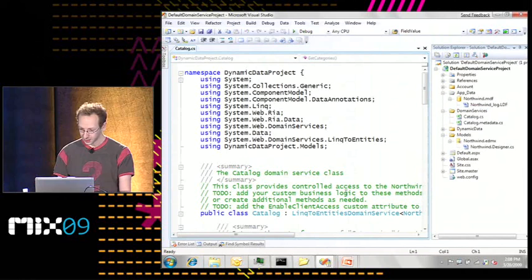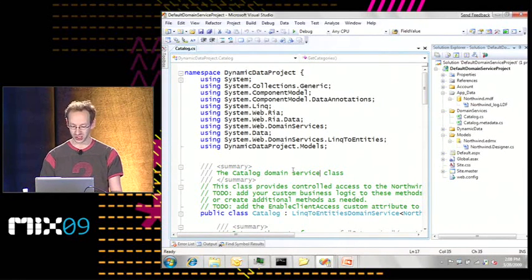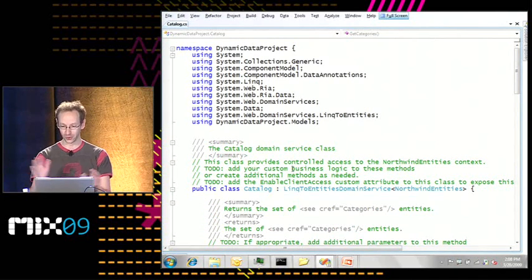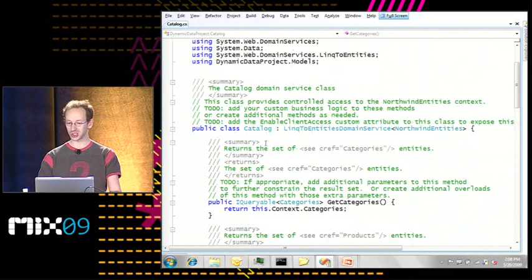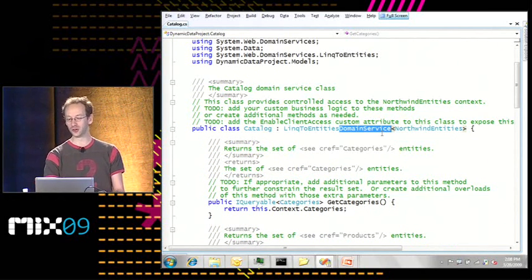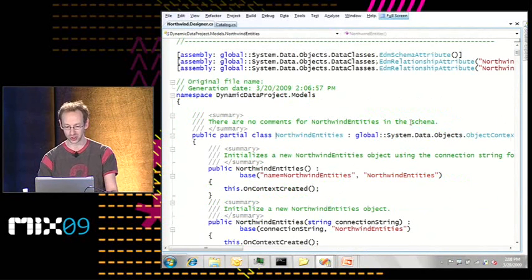So now that I did this, the most important file it generated is this catalog.cs, which is a domain service. Let me maximize things a little bit. I just found this great key combination. Alt-Shift-Enter gives more space. So what we have here is a class which extends domain service, although in this case it extends it indirectly via this derived LinqToEntities domain service, which is parameterized by my Entity Framework model. So if I go to definition of this, this is my standard Entity Framework object context.